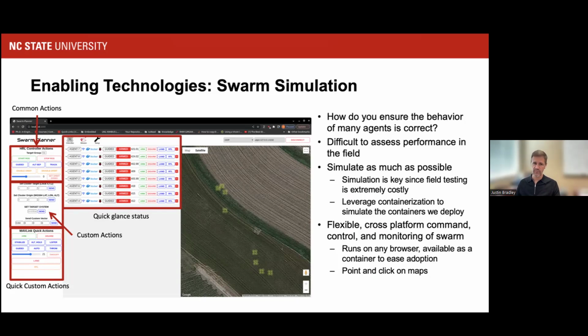And again, this leverages not only a container itself, but also all the containers that we've built for the agents that we then push to the agents. So we literally exercise the code that we've already built and plan to push to the drones, which is pretty valuable.